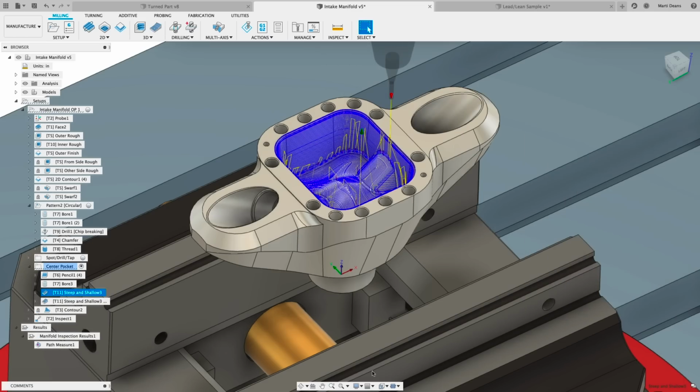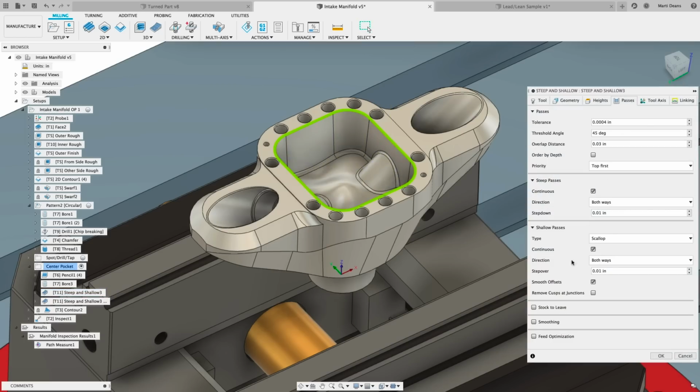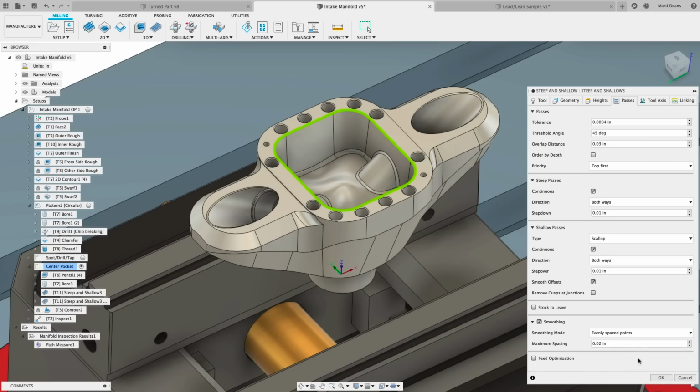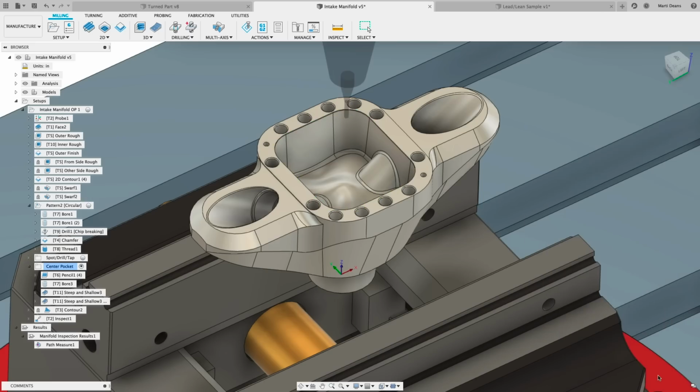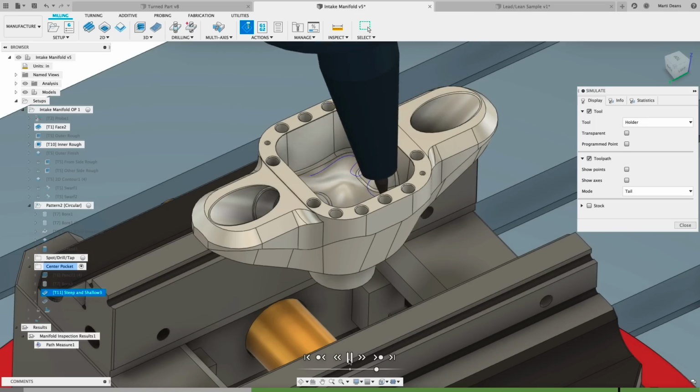This is also a great time to remind everyone about the relatively recent addition of evenly spaced points as a smoothing option in Steep and Shallow. If you have a modern machine that's capable of reading in lots of points, we've received a lot of positive feedback that this works very well for smoothing out machine motion and improving surface finish.